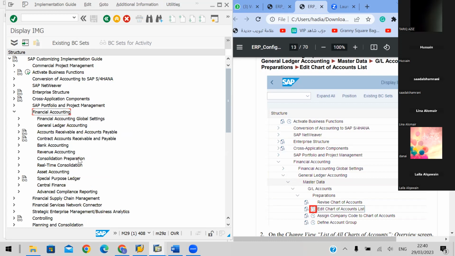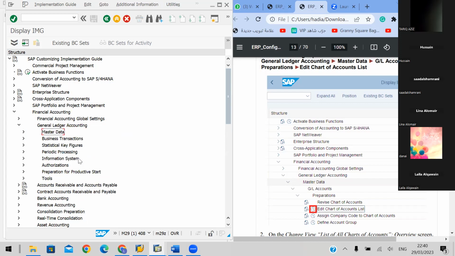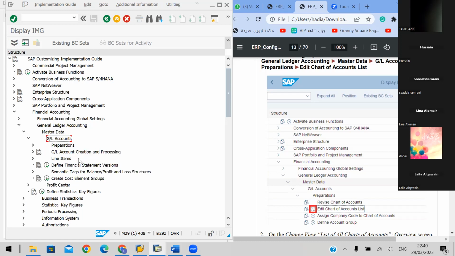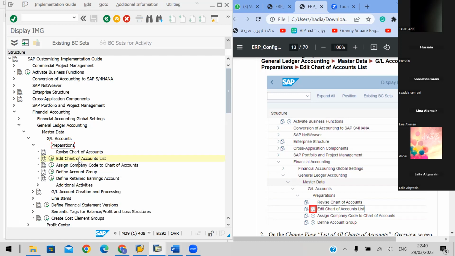Oh yeah, that's why I closed the enterprise structure. So it is after financial accounting. Now we can go with the general ledger accounting. In the general ledger accounting, we have the master data. In the master data, we have GL account. In the GL account, we have preparation. In the preparation, we have edit chart of account list. So we have to click on that.